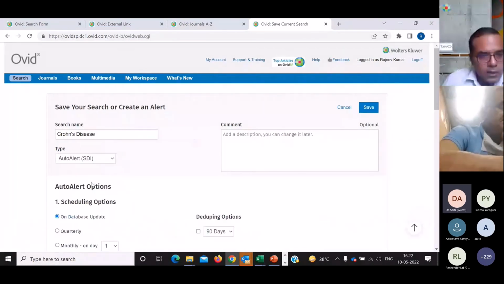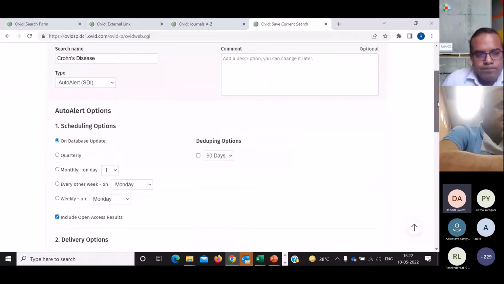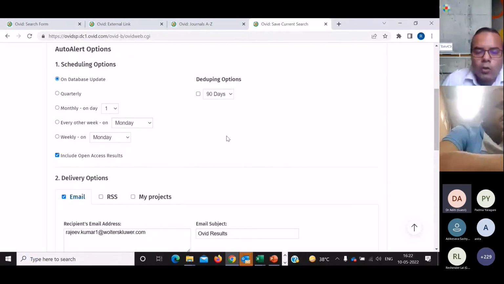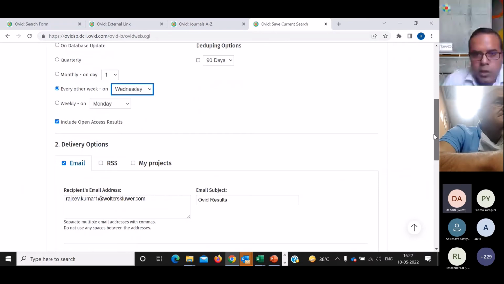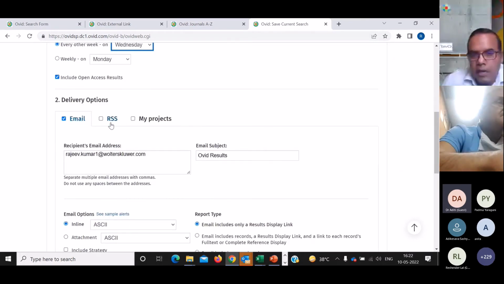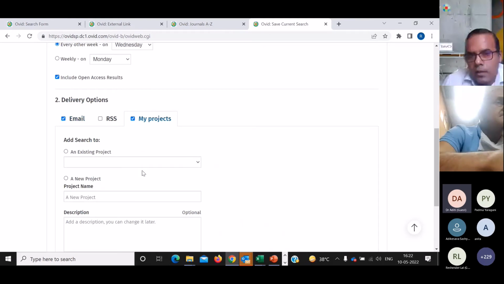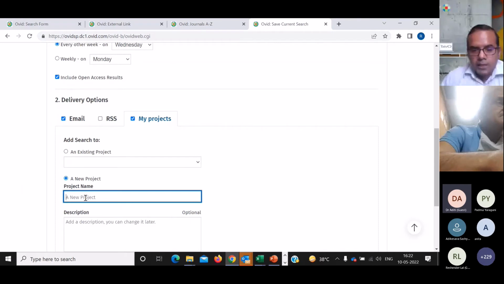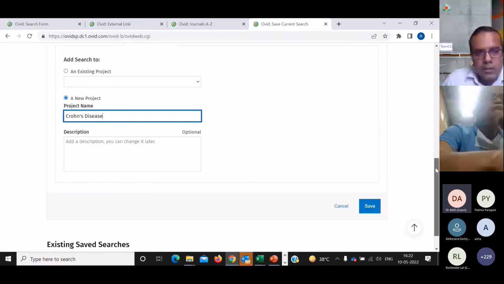So if I say auto alert, it gives me an option of how frequently you want to get notifications for new articles being published: quarterly, monthly, every other week, or on which day of the week. And similarly, it includes open access results, your choice if you want that. Email, RSS feed, or my project. You can go to my project. If you have already created a project, that's fine. Otherwise, you can create a new project here, like this, and you can see here.